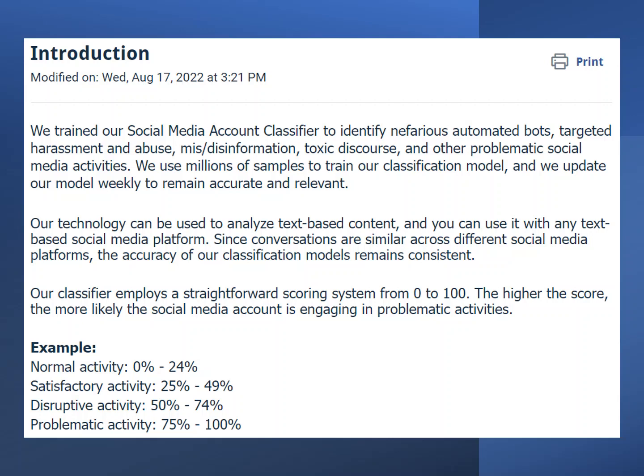relevant. Our technology can be used to analyze text-based content, and you can use it with any text-based social media platform. Since conversations are similar across different social media platforms, the accuracy of our classification model remains consistent. Our classifier employs a straightforward scoring system from 0 to 100. The higher score, the more likely the social media account is engaging in problematic activities, such as myself.